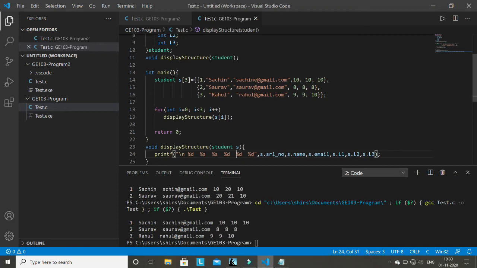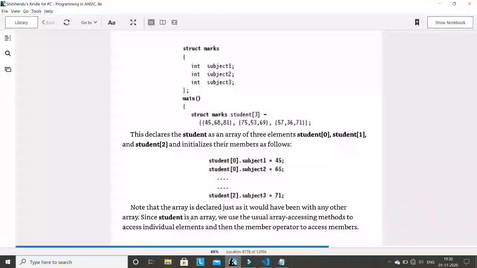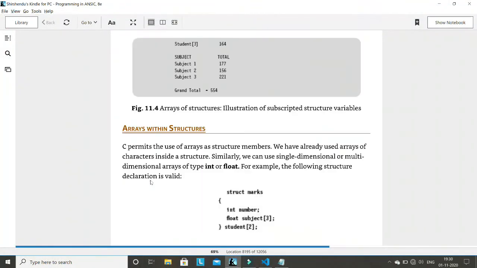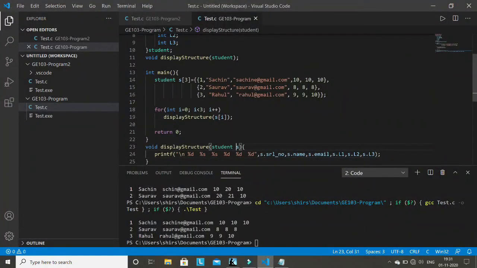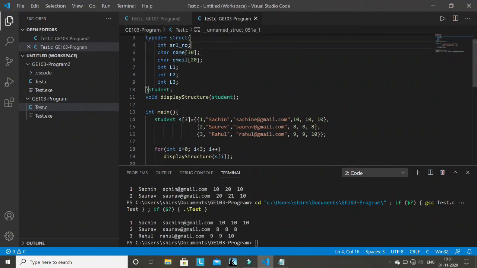Okay, so I'm stopping the concept of array of structure here and moving to another interesting concept. So let me go back to the book. There is a section in this book called array within structure. Array within structure means a member of this structure can be an array. Nothing new here because we have already used an array in a structure. Where? See, we have used a character array. We have considered this as a string, but ultimately there is no specific data type for string in C, so we have to maintain an array of characters, right? So we are already using an array inside a structure as well.